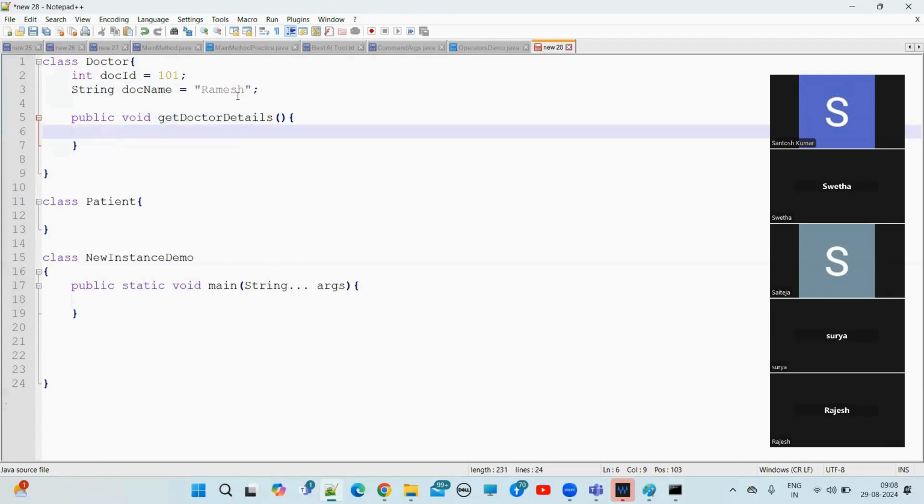So here, what am I writing? getDoctorDetails, when you call that. Here I gave void, right? So we will just print with System.out.println.